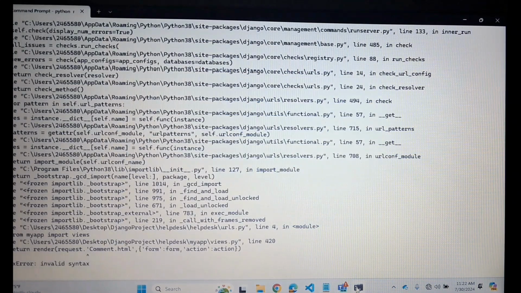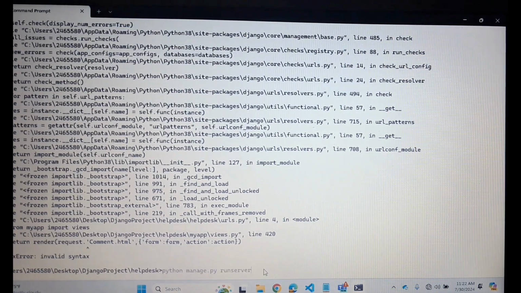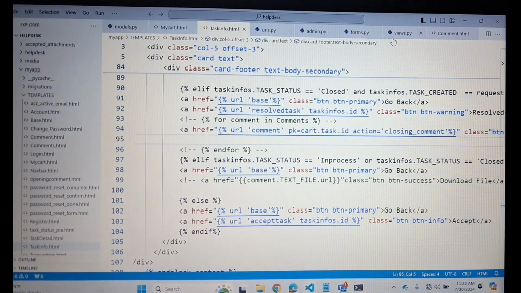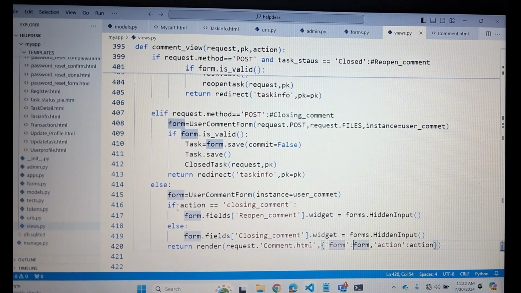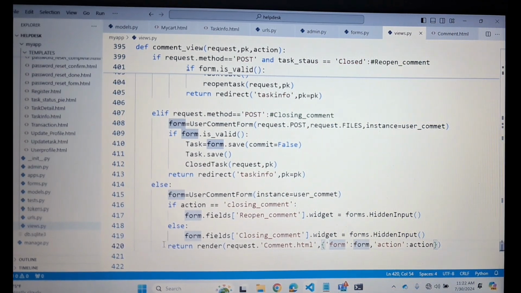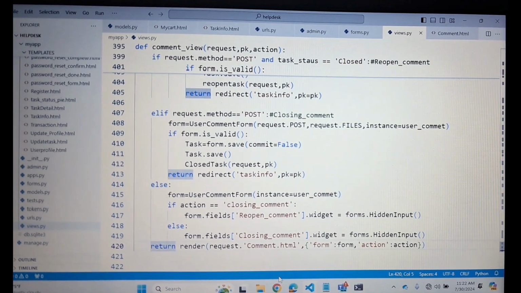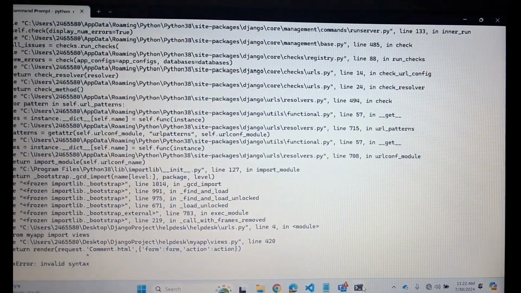Then come here. First of all, go to the command prompt, then Control C. Let me run the server. So we are getting an error in the views.py file, line number 420. Okay. So go to the views.py file, line number 420. We are getting an indentation error. This should be outside. Okay. Control S and go to the command prompt and check whether it's resolved or not.